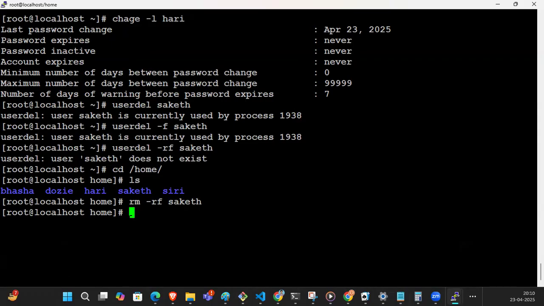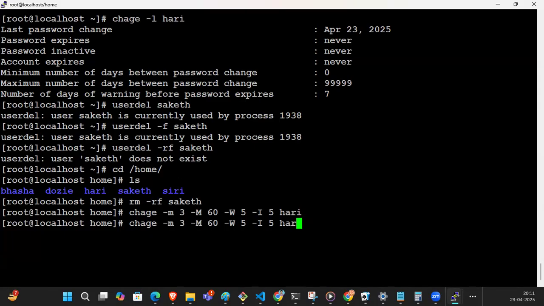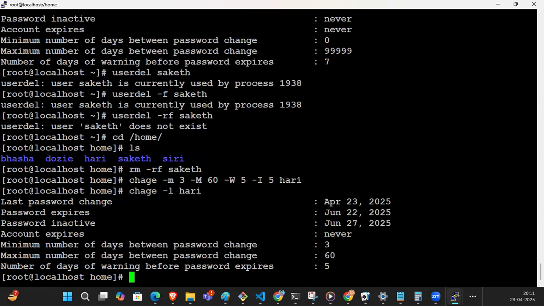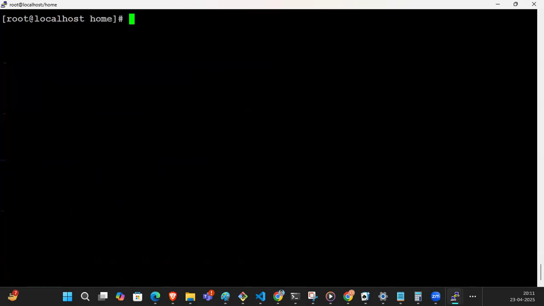So I want to change the password age. chage -M 60, so 60 days I need, -W warning 5 days, -I inactive 5 days, hari user. You see? Before it was never, but now it is changed.